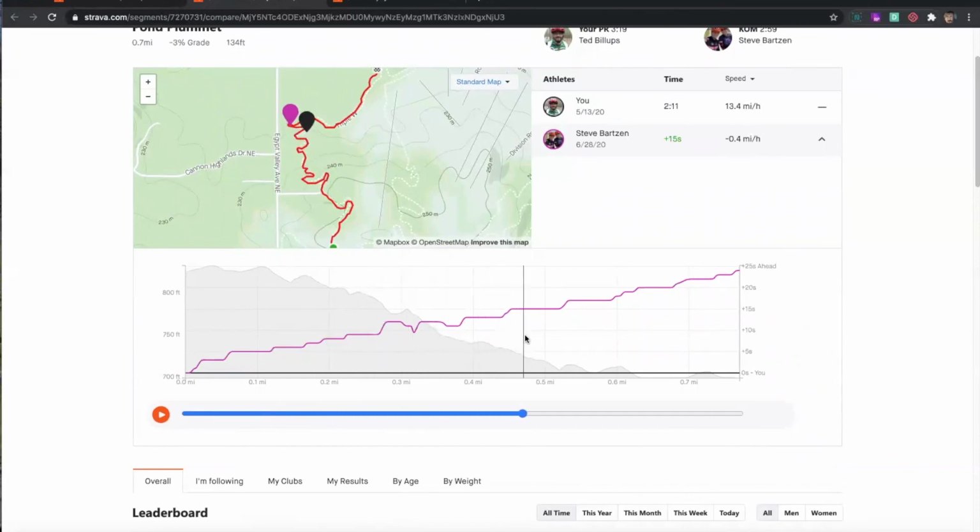And then really right here, I noticed at the end, he goes from like 10 seconds ahead to like 25 seconds. So what I've learned here is that if I really stomp on the gas at the end, I could probably make up at least a few seconds of what I was doing. And in this case, a few seconds does matter. So it's very exciting. I've learned something.